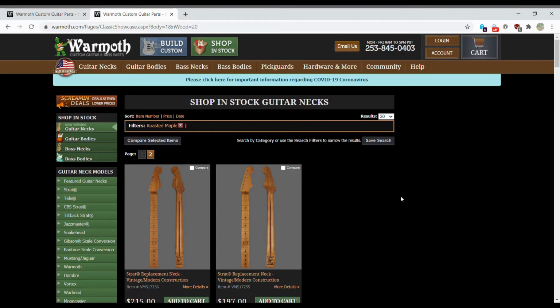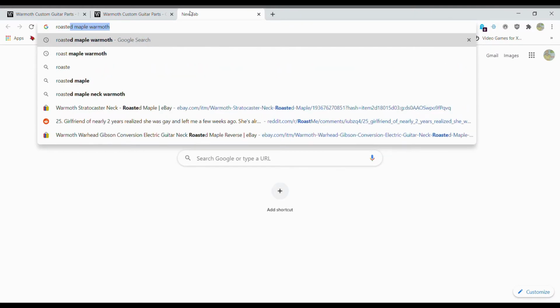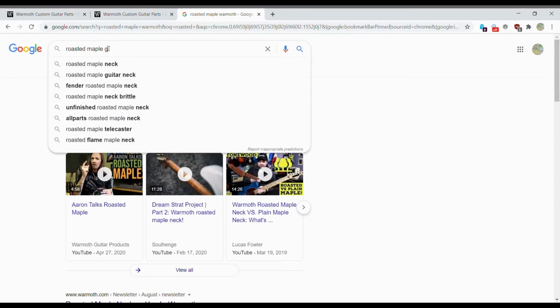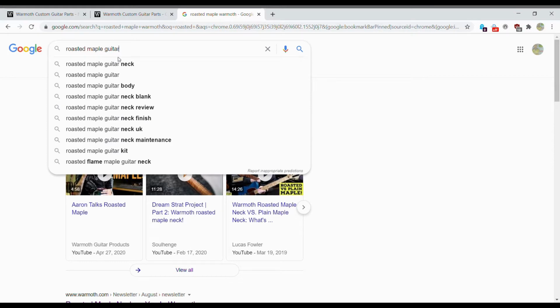Just to show you, they're called a bunch of different things. There's torrefied, there's baked, there's roasted. Those are the three main names for them. Roasted maple guitar necks. Let's get this going for all of you.